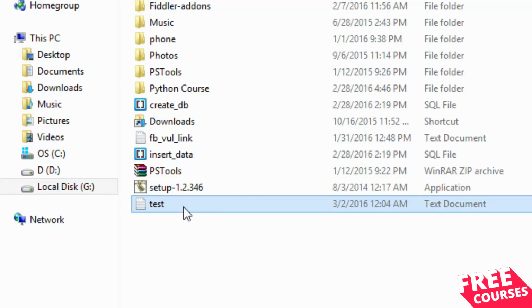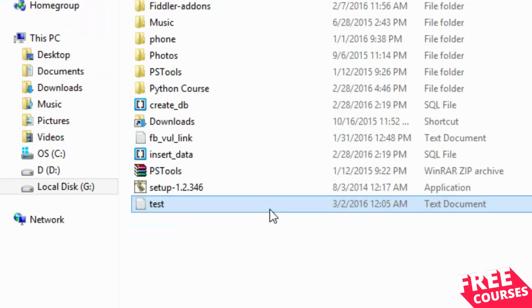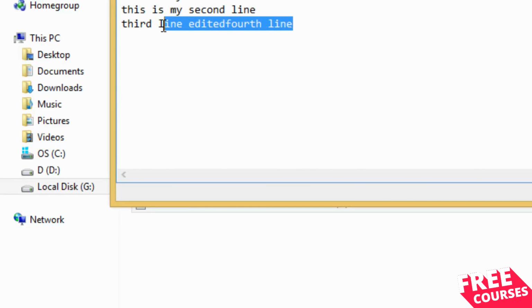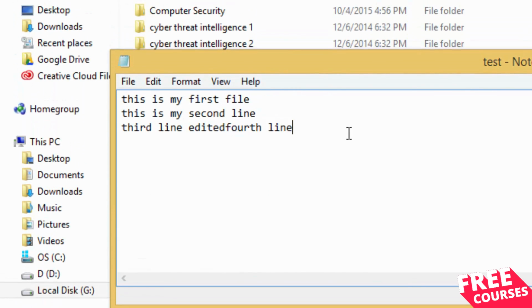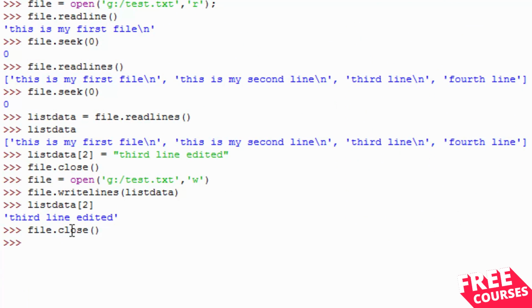If you open the file here, actually you need to close the file first. So if you type file.close and then reopen the file, that's going to give you the edited line, and since we didn't put the \n, the fourth line and third line have been concatenated, or joined. So this is how you use a couple of other functions with the file object, which gives you more ability to carry out certain operations.